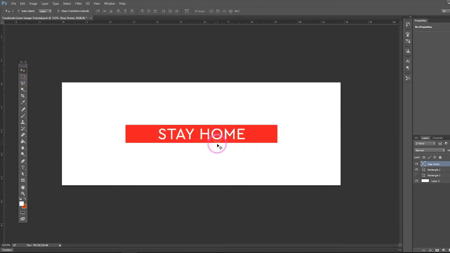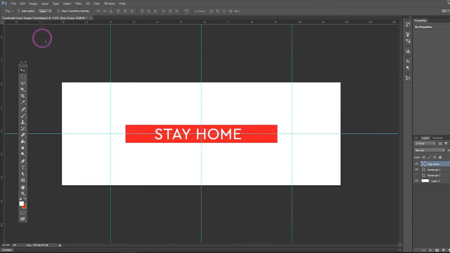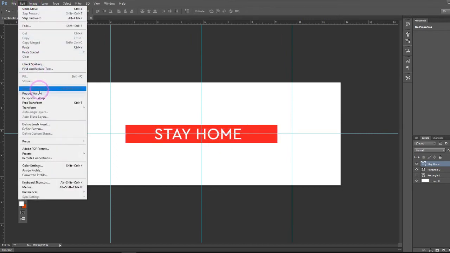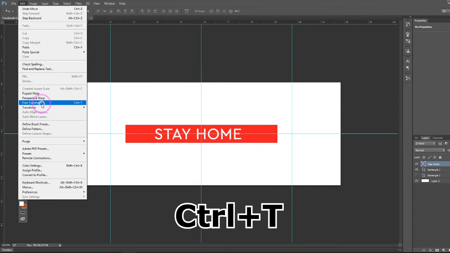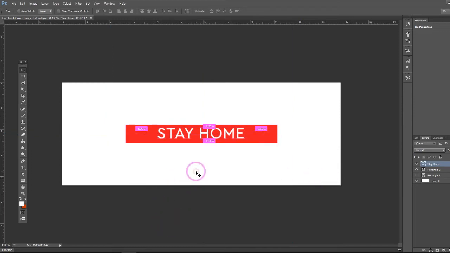So again I am pressing Ctrl H to make that line visible, because I don't know whether it's center or not. Now I'm pressing Ctrl T, or Edit, Free Transform. I'm doing all this slowly to show it, because it will be easy to learn from your side.